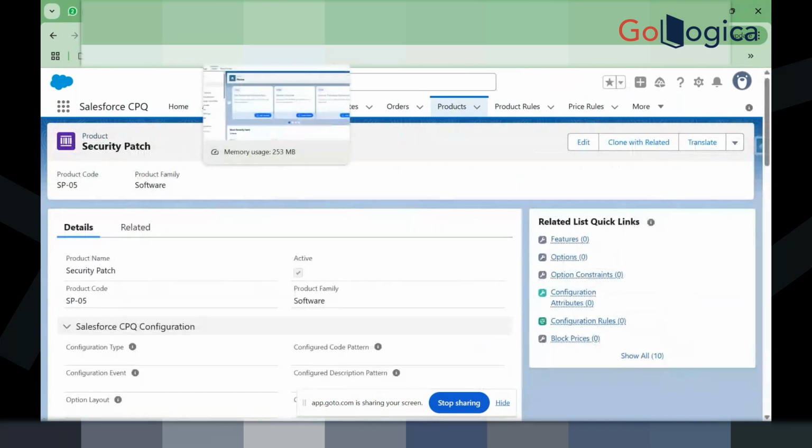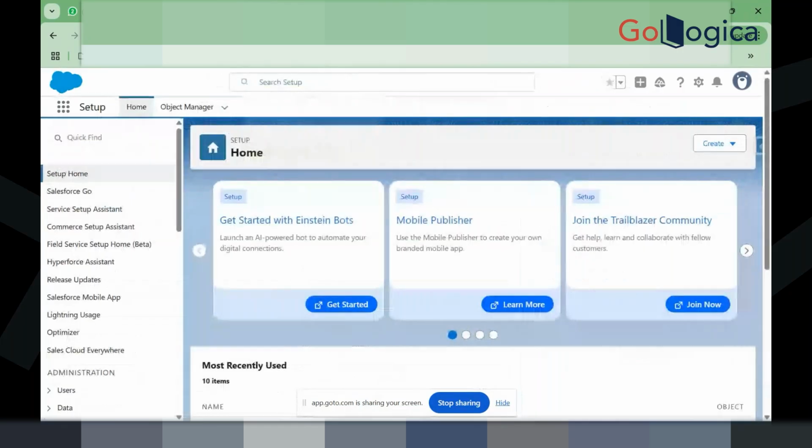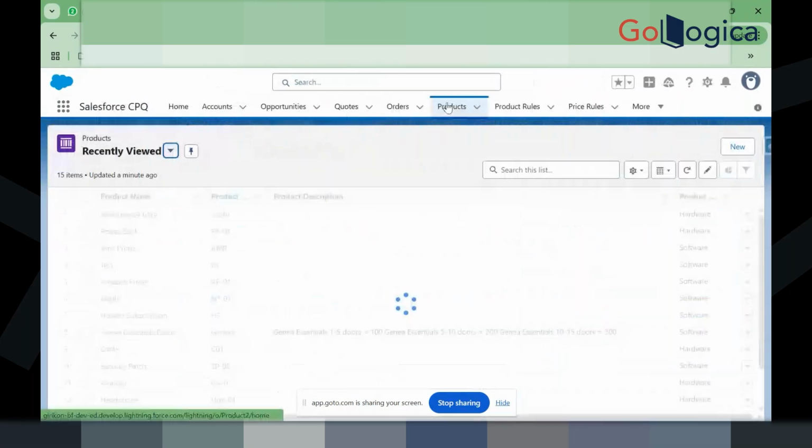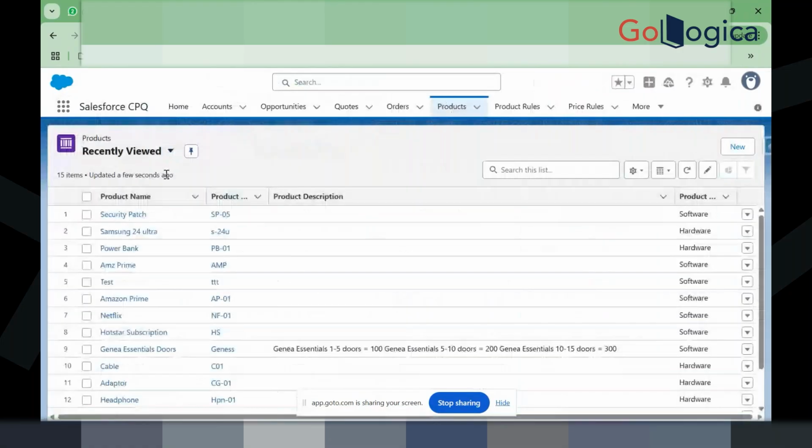So this is good, and it depends on the case. In this CPQ, how much coding do we have, and where do we do the coding if we have to?